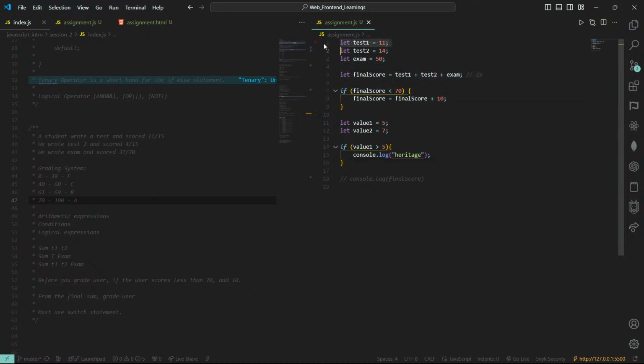Later I'll come back to it. I want to explain these logical operators. So assuming I have value 1 equal to 5, value 2 equals to 7. Now I want to check if this value 1 is greater than 5. Let it print on the console heritage. If not, it's not going to print anything. So I want to ask, what will be our final output?